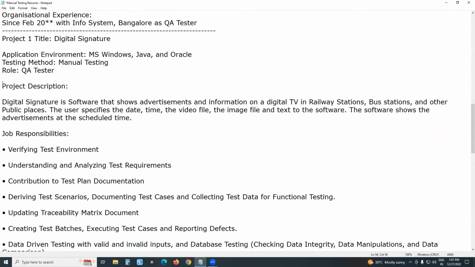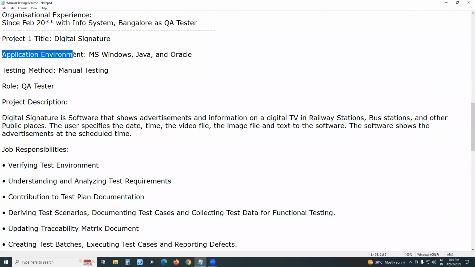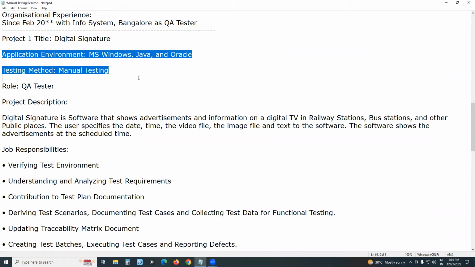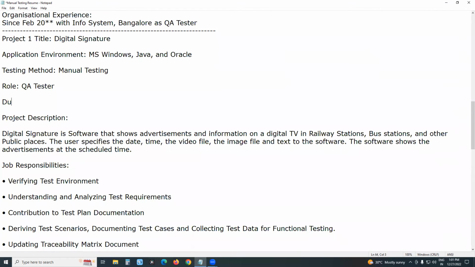Next, projects. Project 1, title. Title of the project, for example, digital signature. Next, project info, I told now. Application environment: Windows, Java, Oracle. Test method: manual testing. Your role: QA tester. Some people mention duration of the project also. It is optional. If available, you can mention duration.